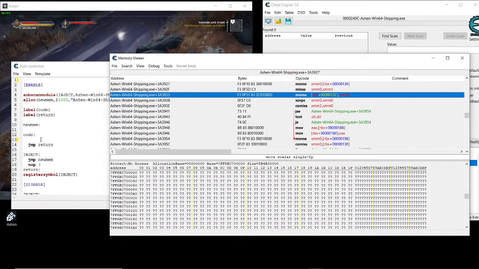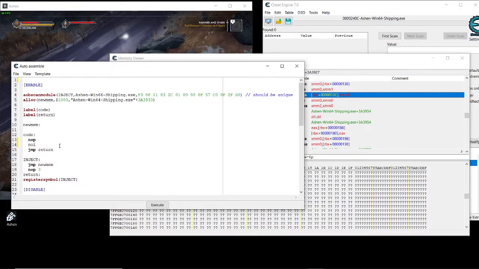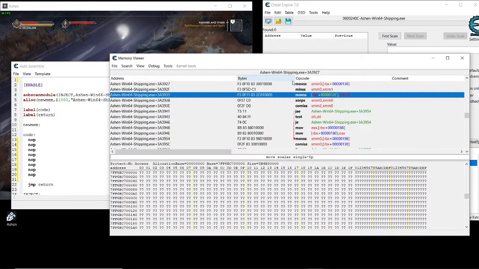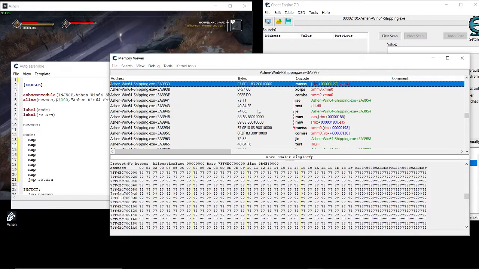So we can just go inside Cheat Engine and type nop 8 times, as Cheat Engine did. 1, 2, 3, 4, 5, 6, 7, and then 8. Nop. This is the first way. You can just assign it to the current cheat table. Okay. And don't delete jump return. This is needed. Just keep those here. This is the simplest form of doing an infinite stamina mod.